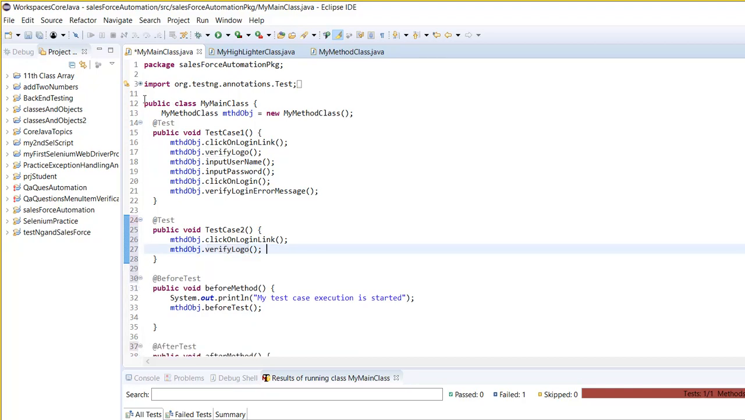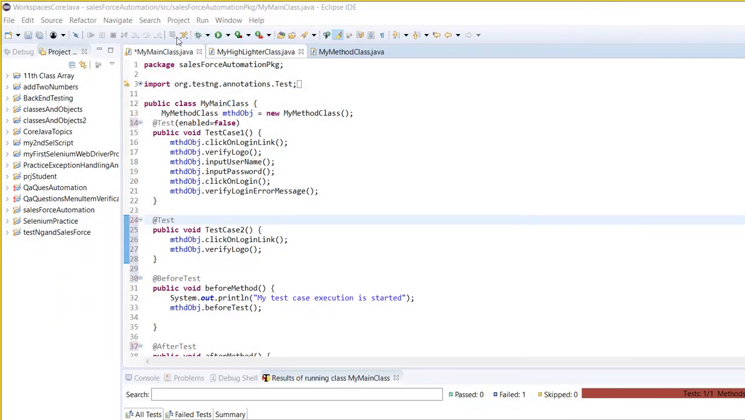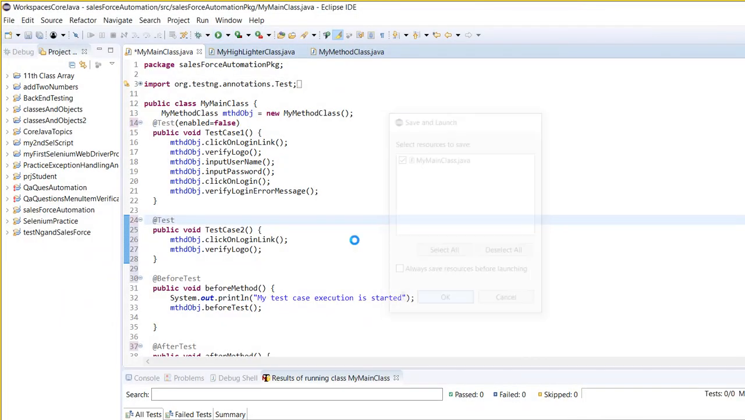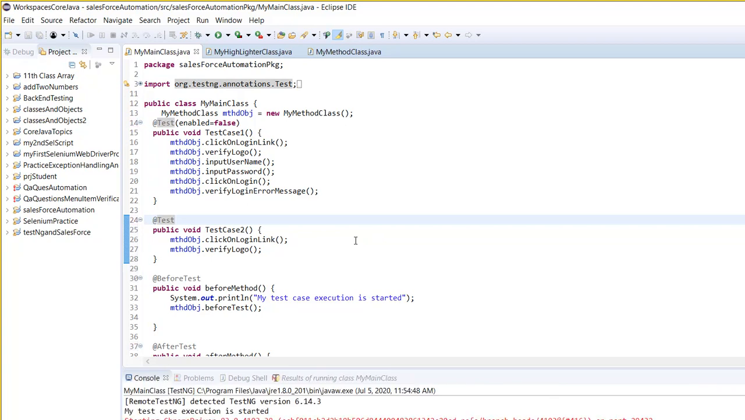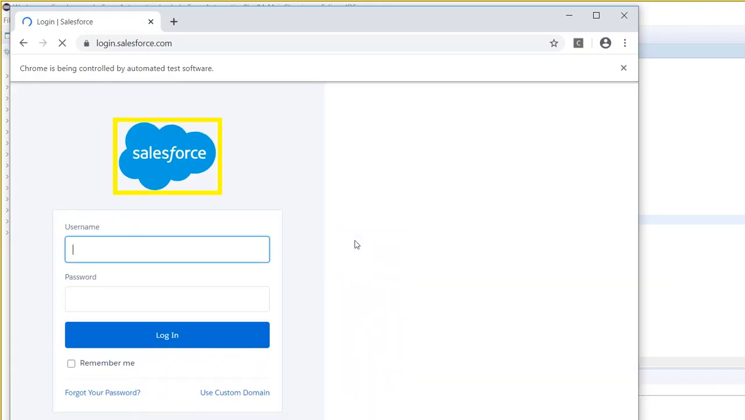Now, this particular test case, I'm going to disable. Enabled equal to false, then it will not be executed, only this one will be executed. I don't want to spend time on this. Now let me execute this. Let me close this browser. Let me run it. So it is clicking on login. It has verified the logo.